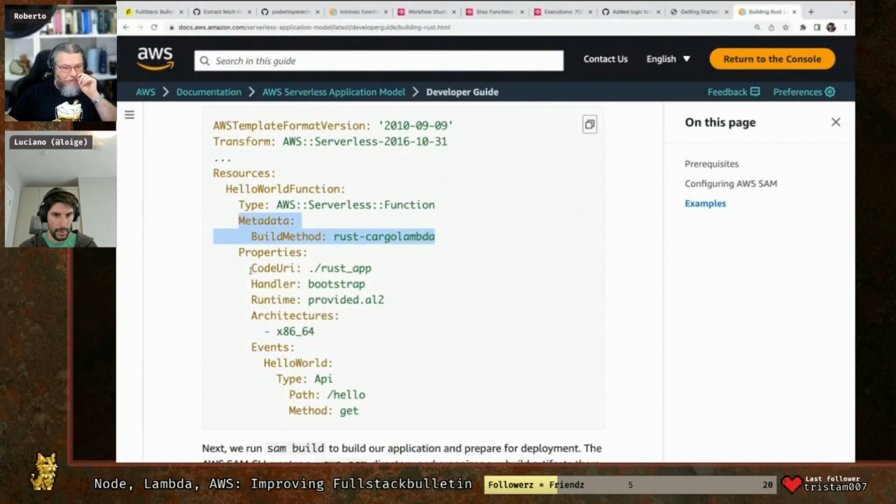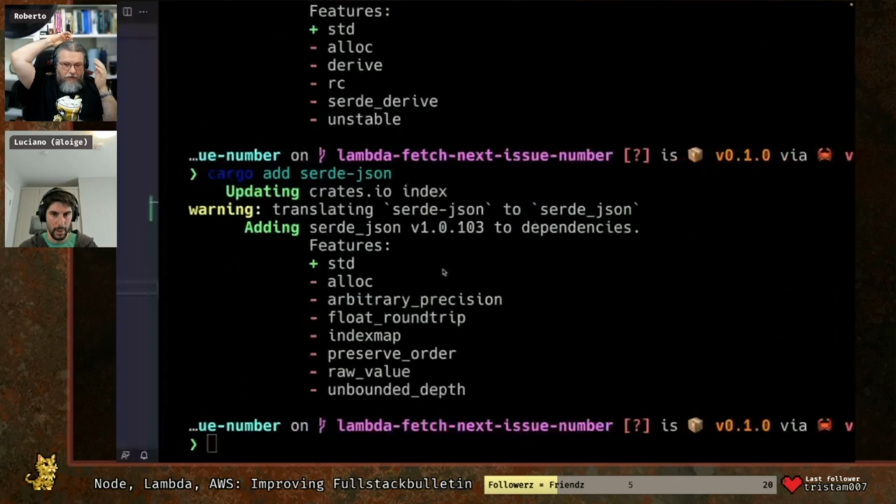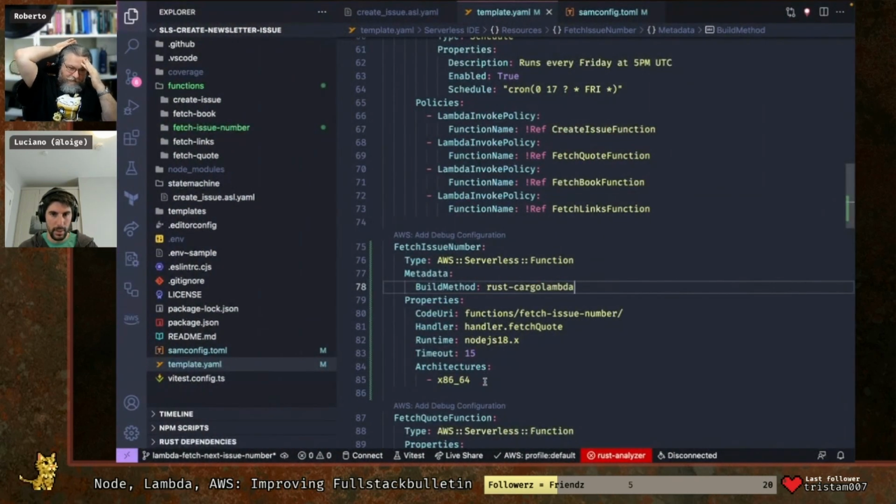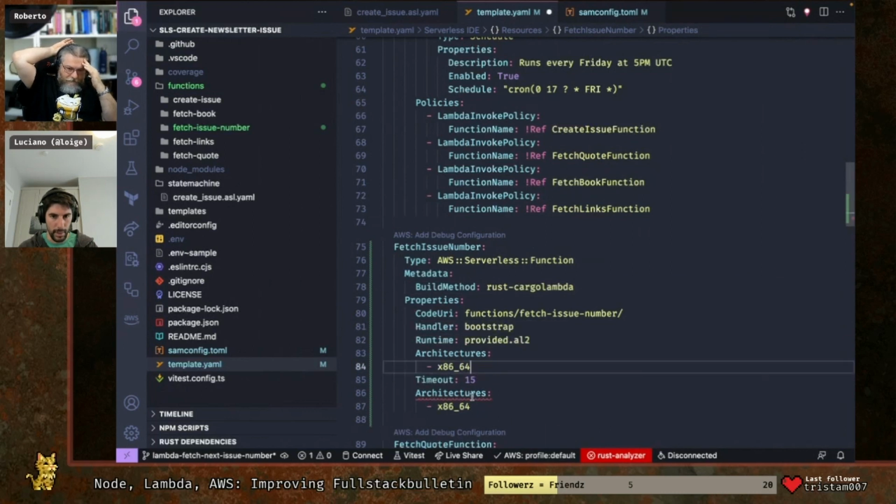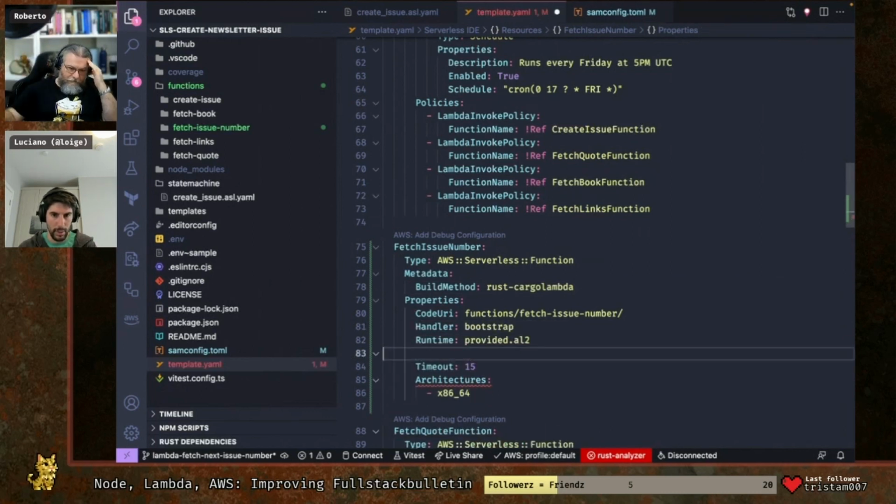Then properties. The URI seems fine. The handler is bootstrap, and the runtime is provided.al. Yeah. And the architecture should be the same that we have. It should be the same. Yeah, let's keep this. Okay, architecture, I'm gonna remove it.